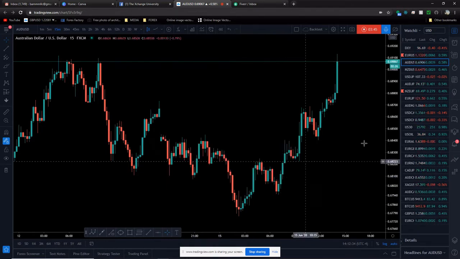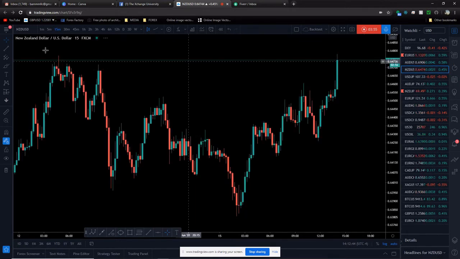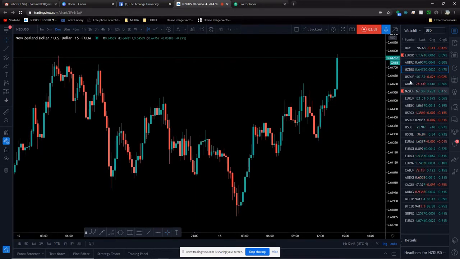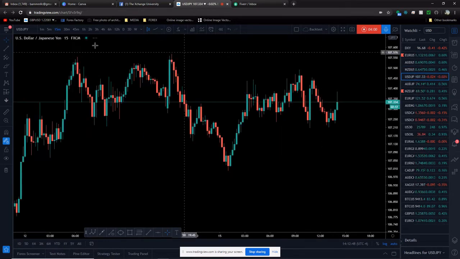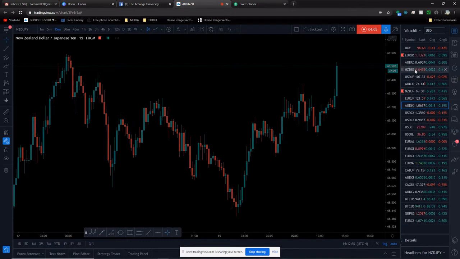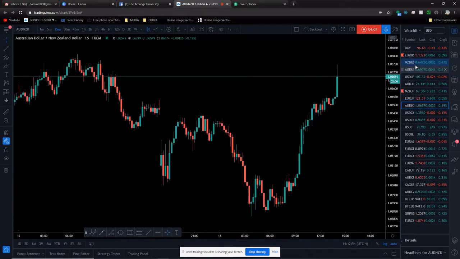Over here, you're going to have the watch list. The watch list is the pairs that you're watching or looking at. If I click this, I'm now on the New Zealand dollar versus the US dollar. If I click this, USD JPY pops up, et cetera. You can actually move these around to which one you're focusing on, which ones you're most likely to trade. I don't know why that's down there, but you can.